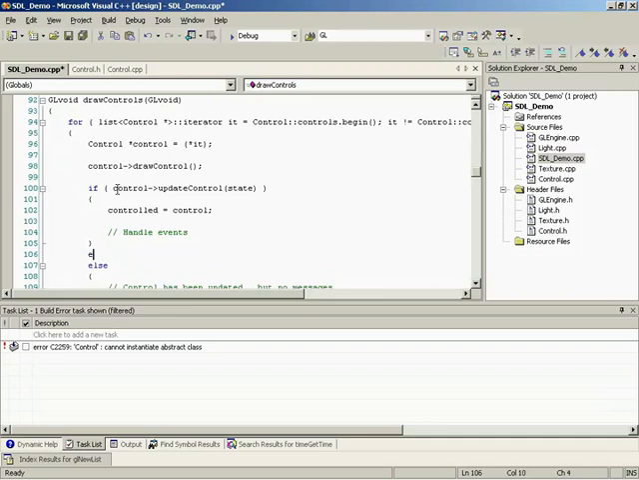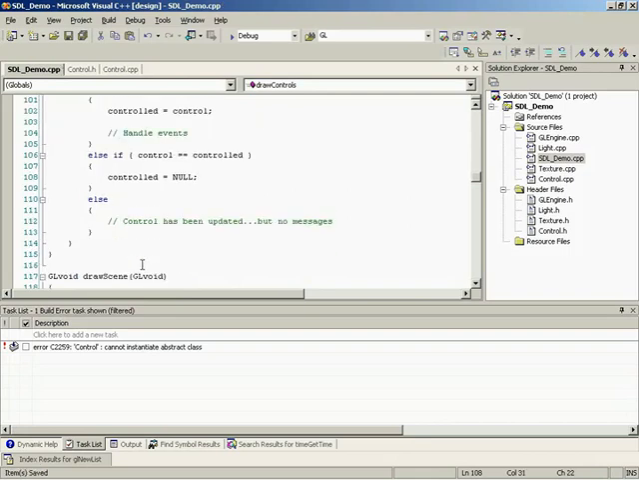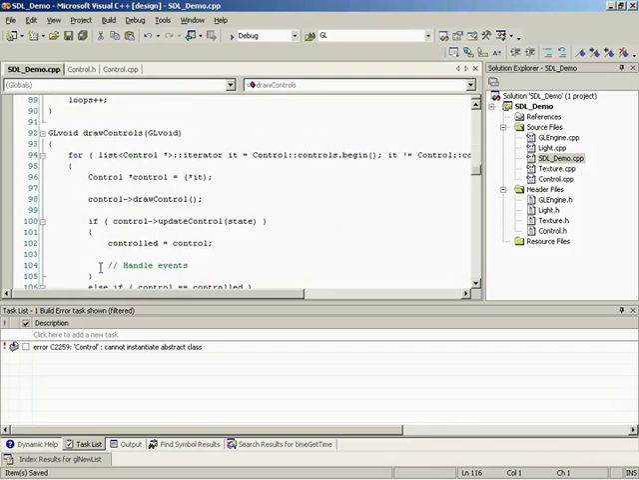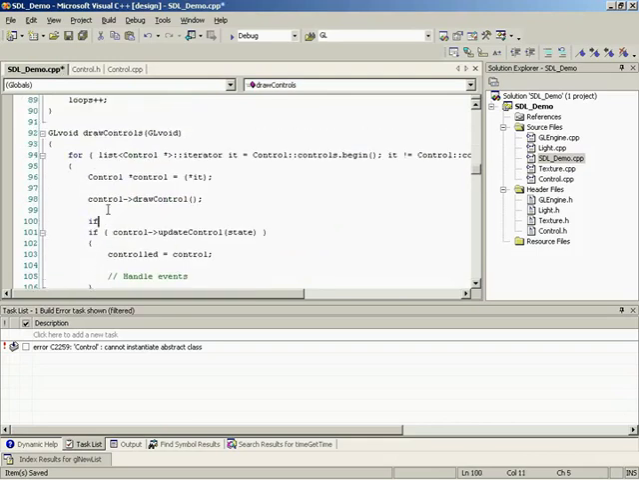Right. And then we can add in another else if condition that says if the current control equals the controlled. What this means is this one had control, and now it no longer has control. Because if we got to this else, that means that the update control returned false, which means we're not handling anything anymore. Which means we need to take controlled and set it back to null. Right, and say, okay, this control no longer has control, set it to null. Right. So that basically gives control back to us, or whichever other control. And another thing we need to do is right after the draw control, and this will make the whole control thing make a little bit more sense.